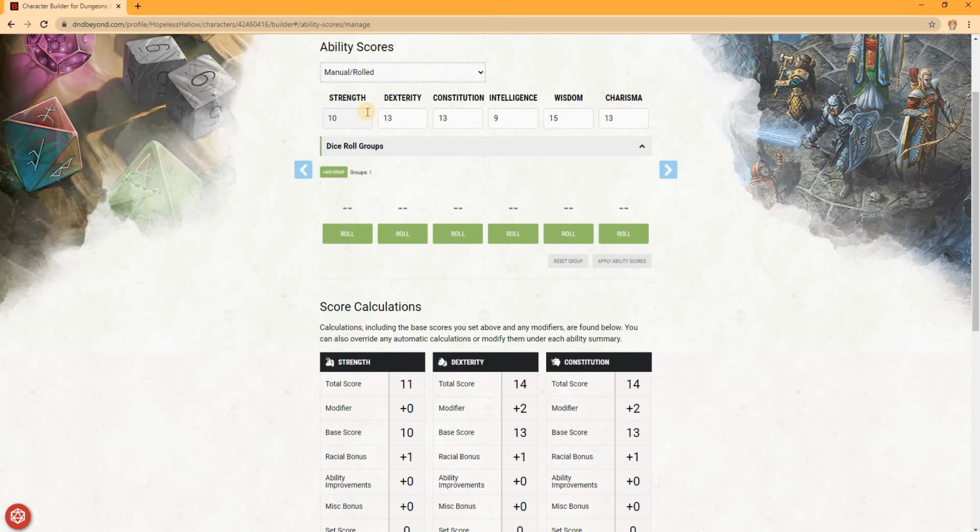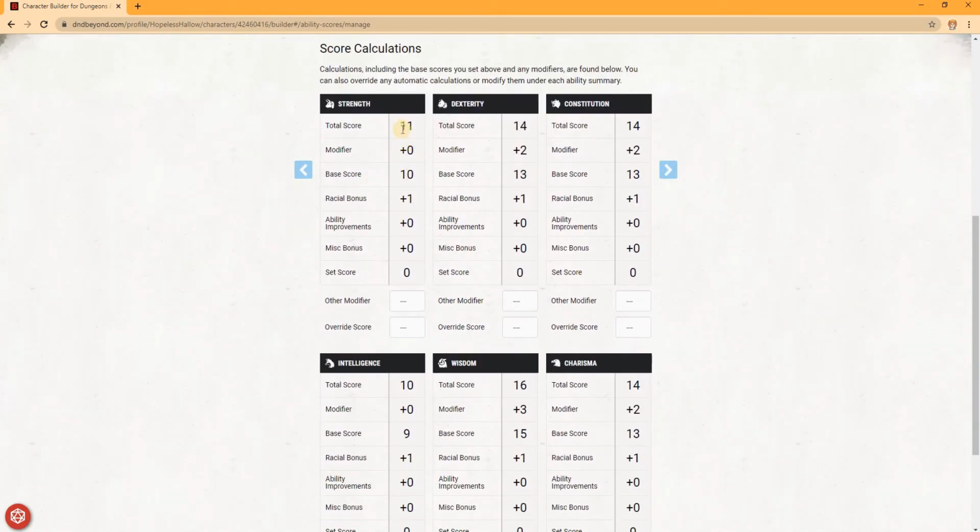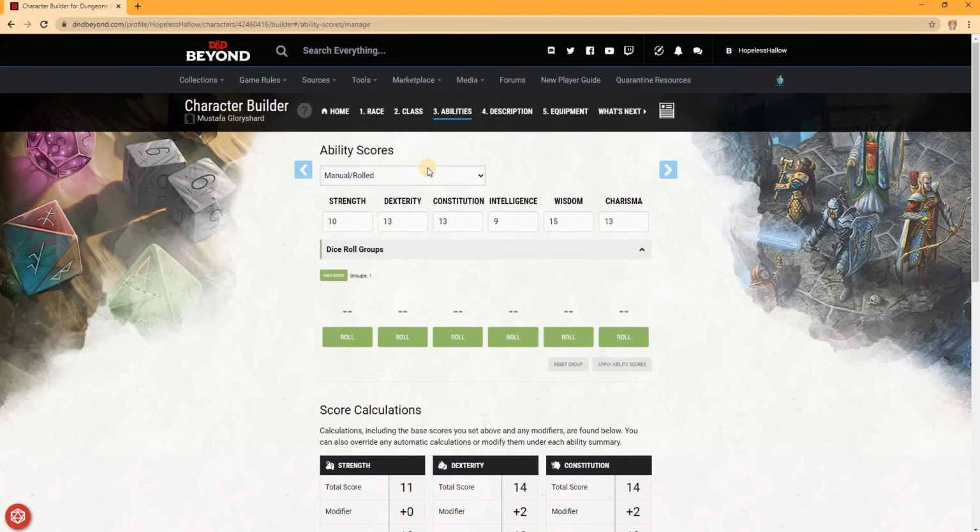In this case, the randomizer has decided to give me a 10 in my strength, a 13 dexterity, 13 in my constitution, 9 in my intelligence, my wisdom is a 15, and my charisma is a 13. Now, my race, human, has given me a +1 bonus to all of these, but you don't see it up here. If you want to check your final scores, you should scroll down here, where it has the final scores. So for strength, 11, dexterity, 14, constitution, 14, and so on.